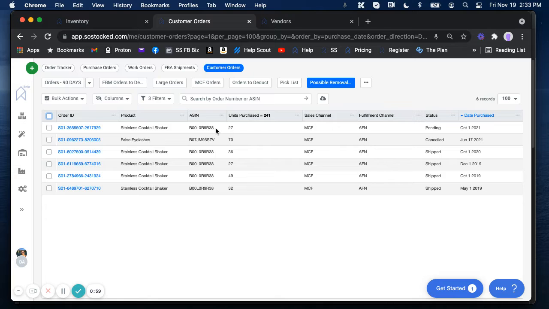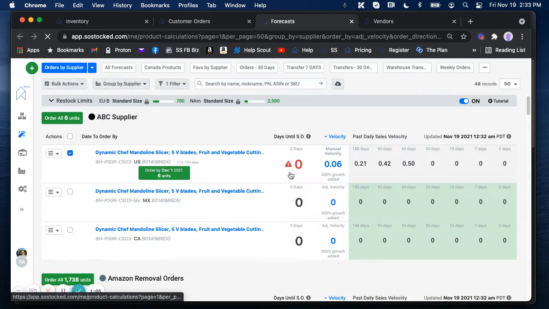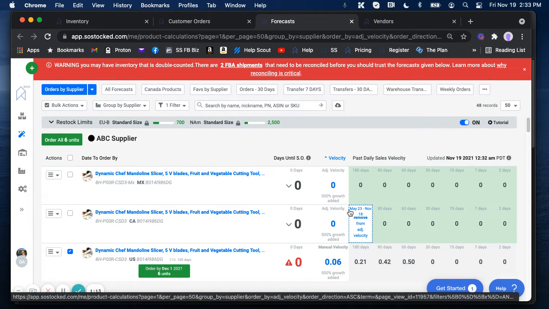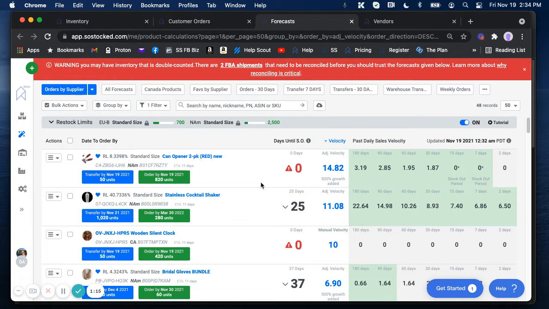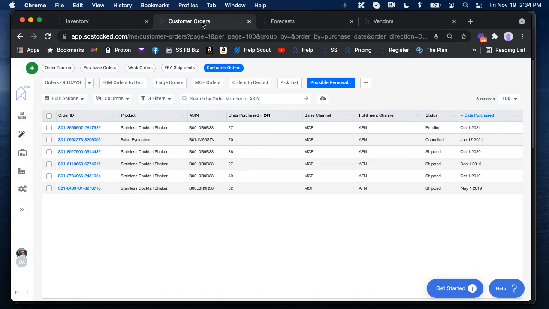Now, this is important to know because if you're on your forecast page and you notice that your forecast seems inflated, it might be because you have a removal order for that product. So for example, let's say on this product here, normally this is totally normal, but let's say back here somewhere there was a removal order and 50 or 60 units or 100 units were removed from Amazon. Amazon's going to tell us that that was a sale, and that will actually inflate your velocity numbers. So we want to disable those customer orders, those removal orders. That's what this page is for.